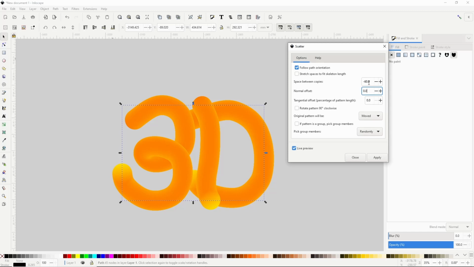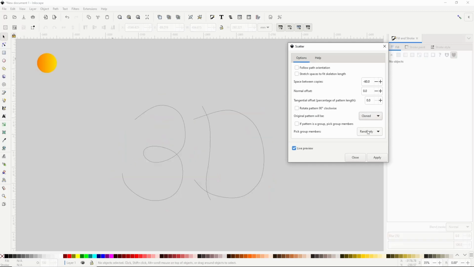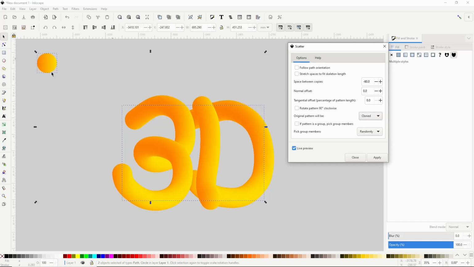This number depends on the size of the object we're copying, so you will likely have to use a number that's different from mine. Okay, I'm also going to uncheck the Follow Path Orientation option, which gives the tubes a winding effect. We also want to change the original Pattern Will Be setting to Cloned. This will make it so if we change things like the size or colors of the circle, it will also change the tubes. Now we can click the Apply button and close out this dialog.